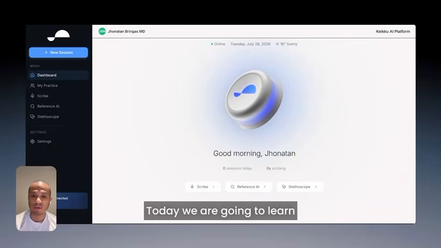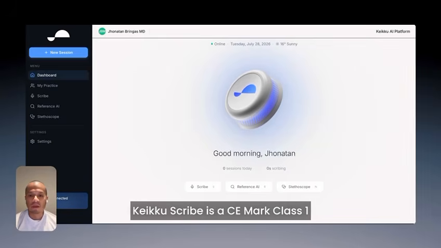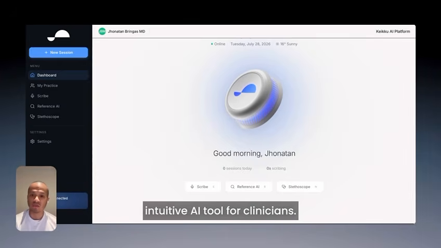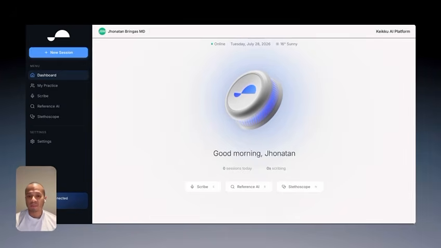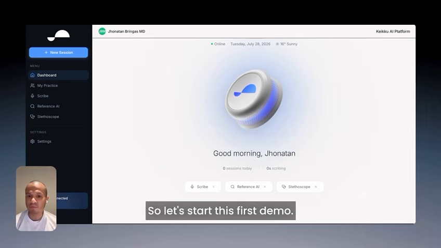Today, we are going to learn about how you can use Keikku Scribe. Keikku Scribe is a CE Mark Class I medical device developed to be a simple, accurate, and intentionally intuitive AI tool for clinicians. So let's start this first demo.